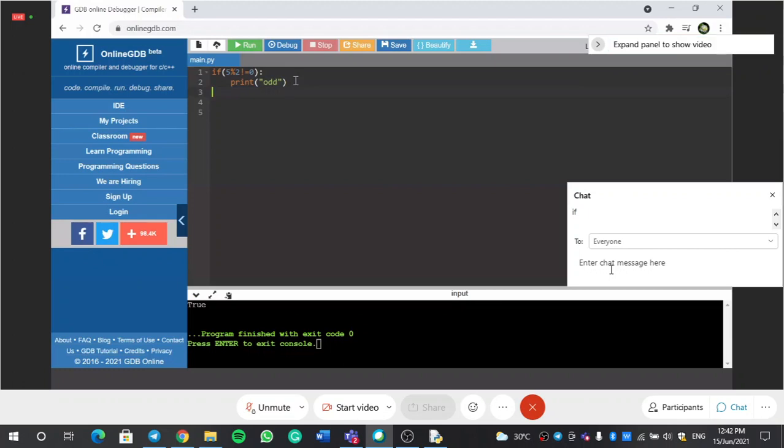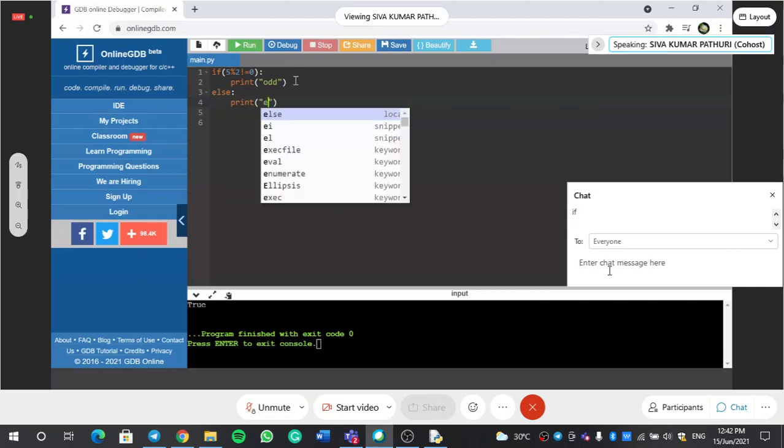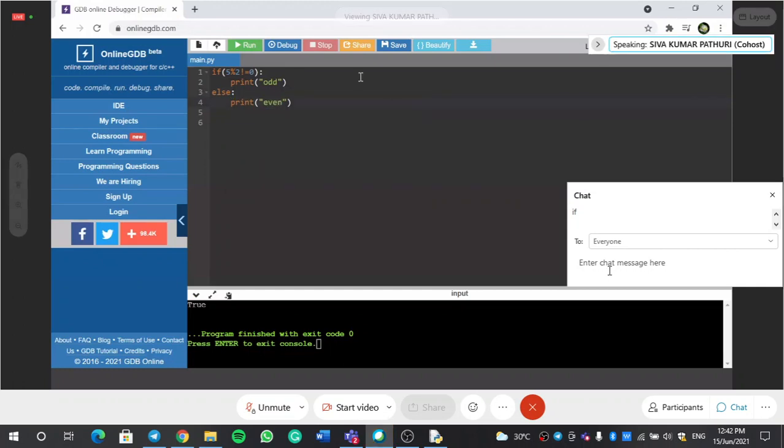Just below, if only you have to write else. Else, again you have to put a colon, print even. That's it. Now tell me what is the answer you'll get for this. Check it. Very simple. It prints odd.